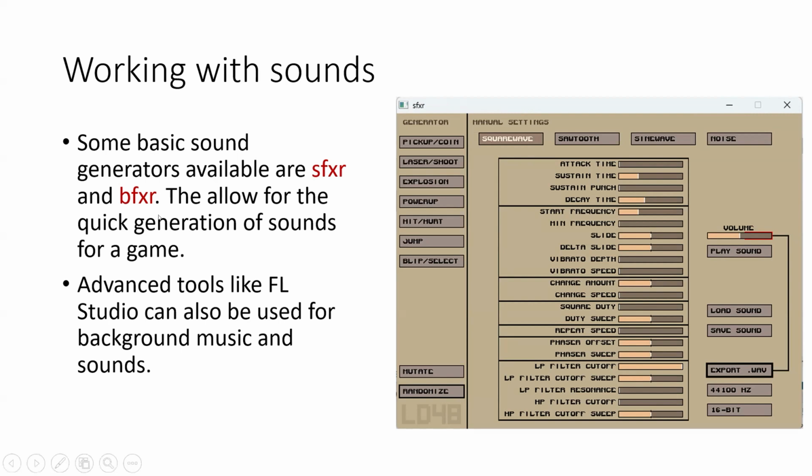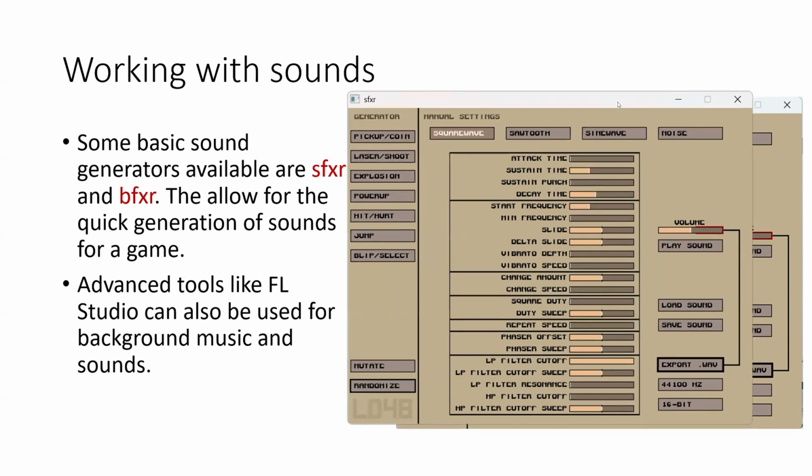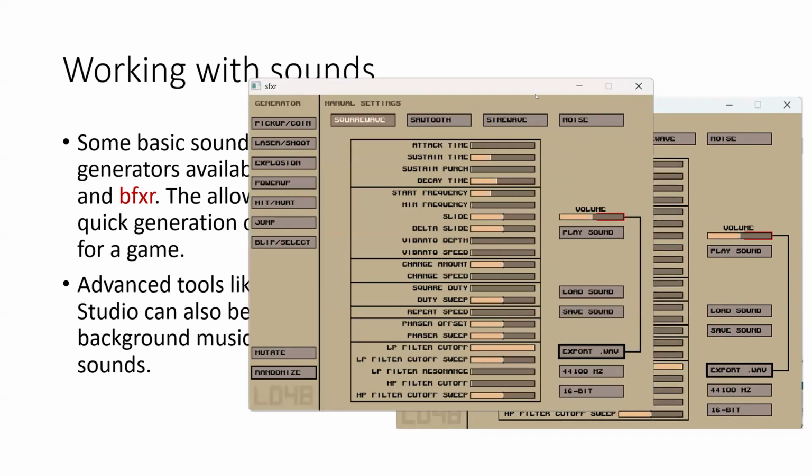So there are some sound generators, for example, if you go through the internet, you can download SFXR or BFXR. These are tools that we call sound generators that you can use to quickly generate some sounds. Let me give you an example. I have the software open here. So this is SFXR.